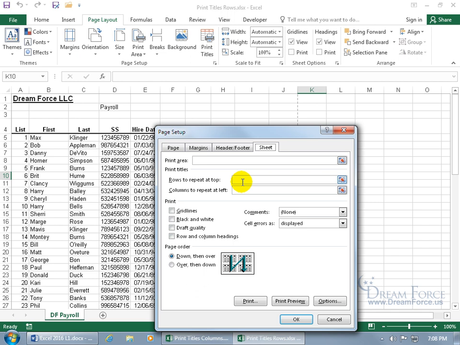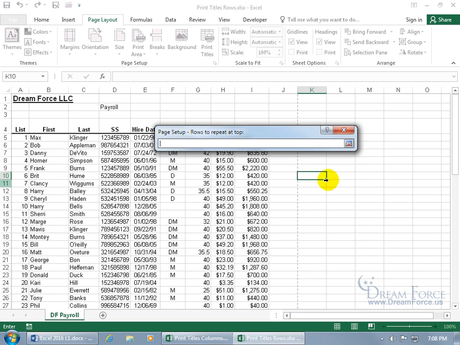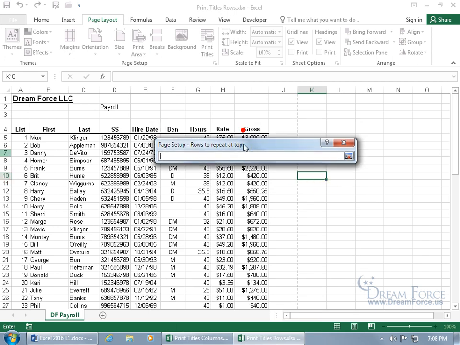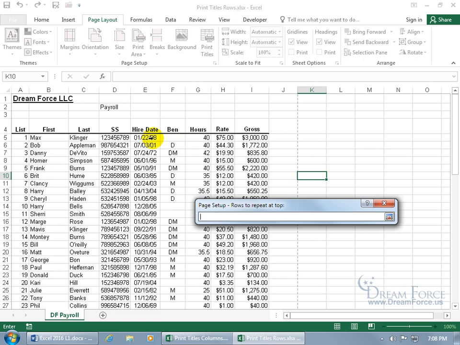So to get that onto the second page or third or fourth page, or every page if we had more pages, go ahead and click inside of it, click on the collapsible dialog box button, and then click and drag the title bar so we can move the window out of the way. And notice that I don't have a white cross, I have a black arrow. So whatever cell I click on, it selects that entire row.